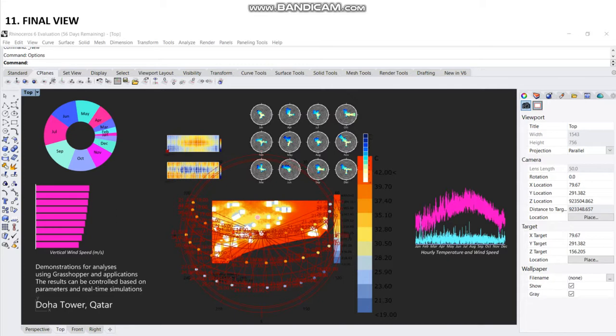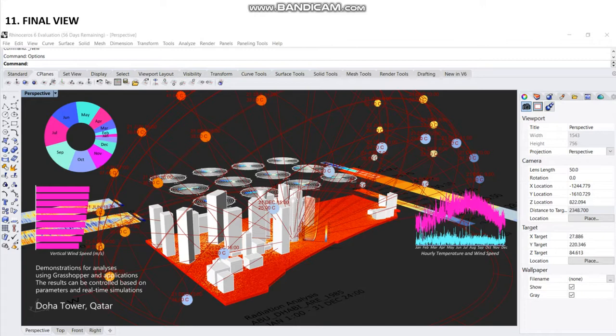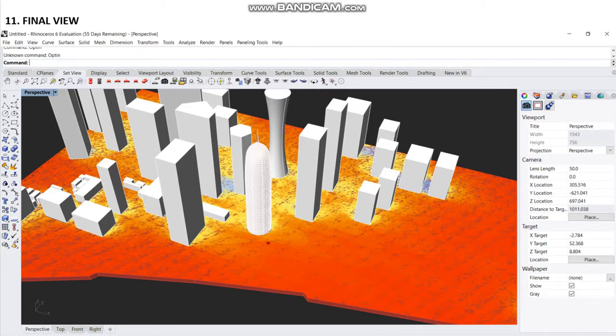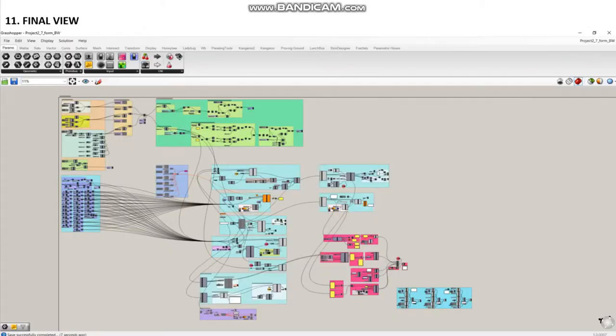And also we can see a dry bulb temperature plots and monthly wind speed plots and sun path diagram and solar radiation on the ground level. This is perspective view. This is a view including building patterns, and this is my Grasshopper modeling.